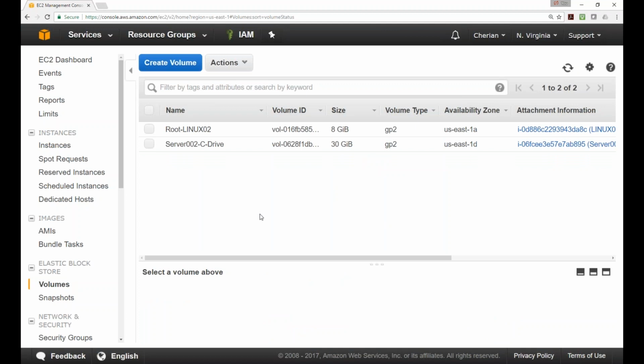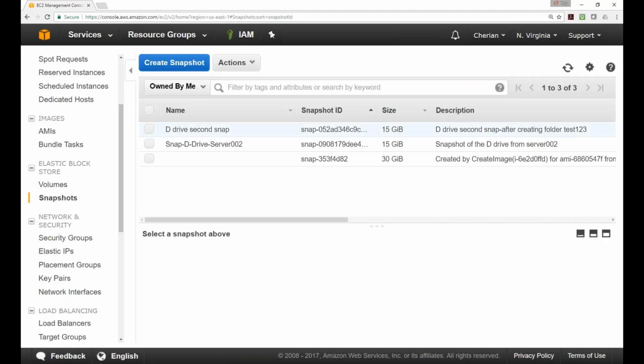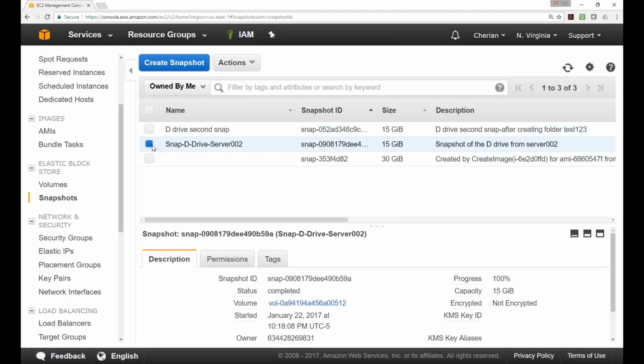Now can you get it? It's gone. Yes. Okay. Now you cannot attach it. The only way you can get that data is from where? Snapshot. The snapshot. So let's see how we can get that from the snapshot. So I'm going to the snapshots. I'm going to our first snapshot.